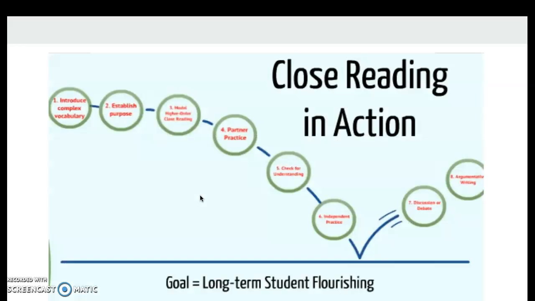And here we have a lovely chart of close reading in action. If you look on the top left, you will see the first step is introducing complex vocabulary. Second would be establishing purpose. Third, we then go to model, higher order, close reading. I'll leave it there because this slideshow is going to only focus on background knowledge and pre-reading.